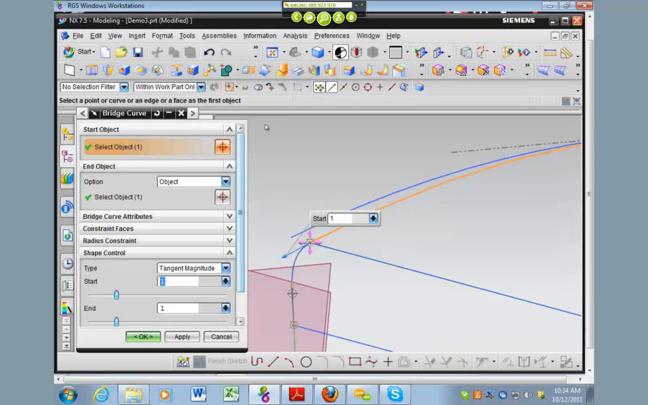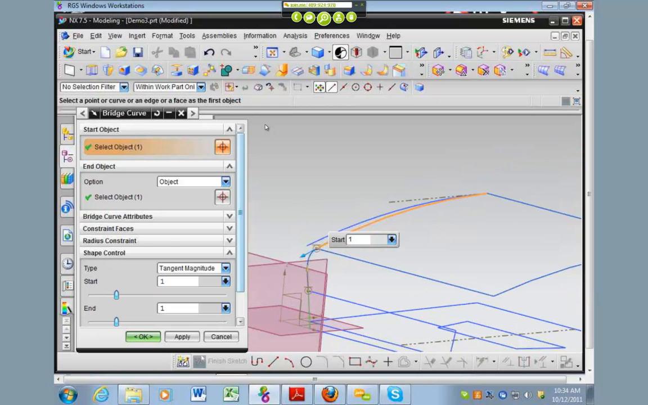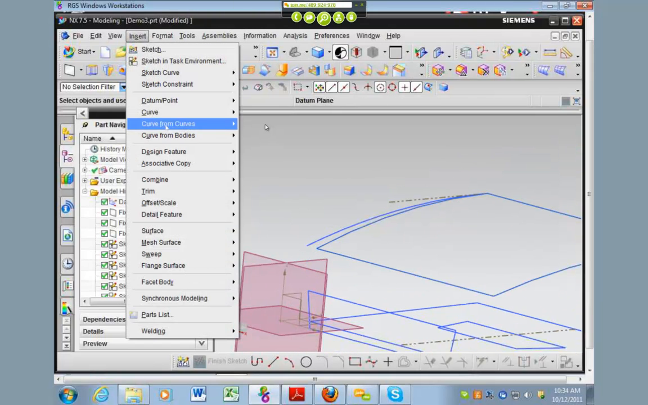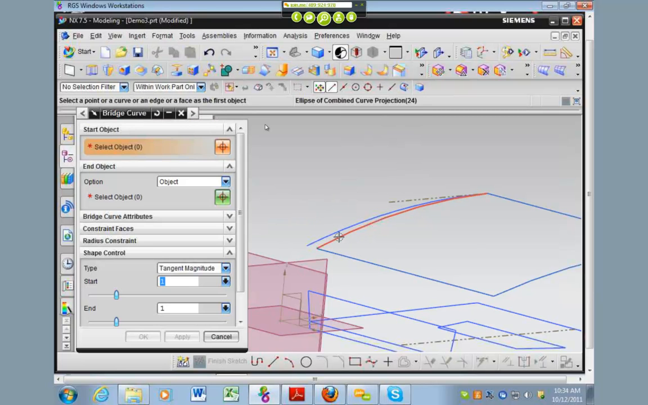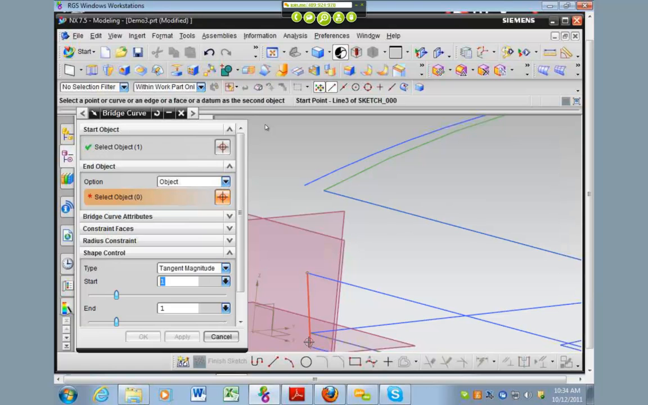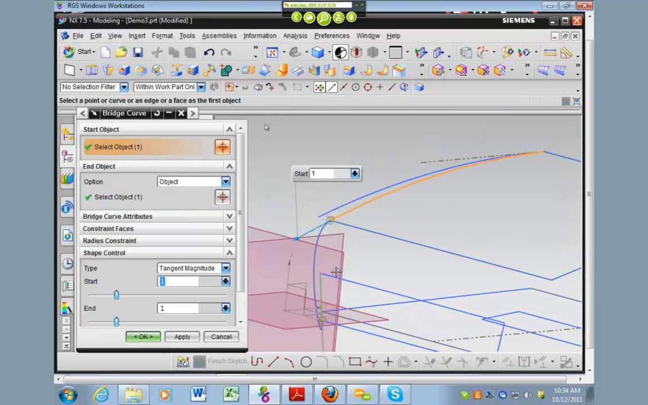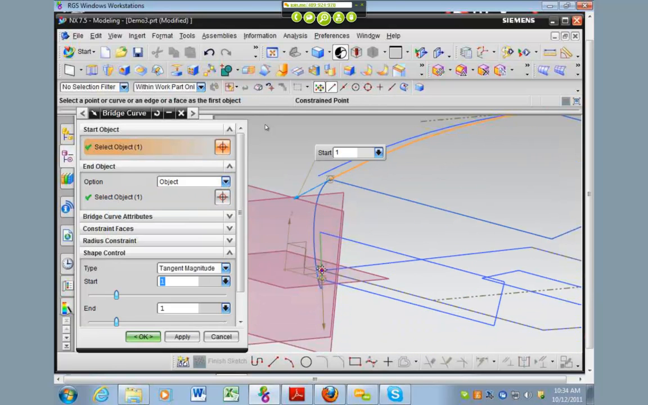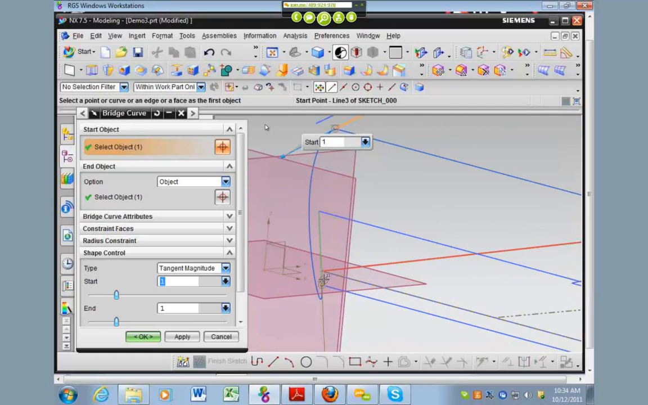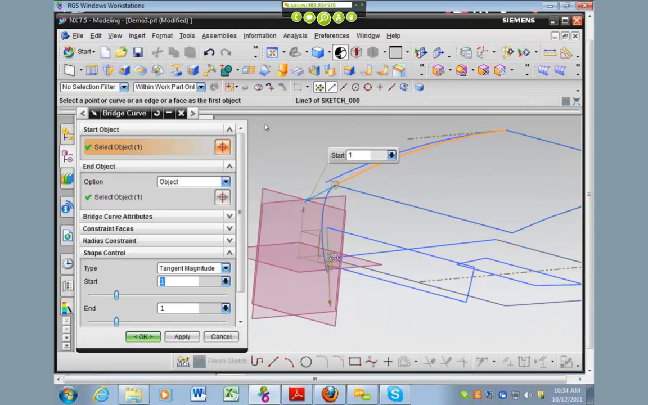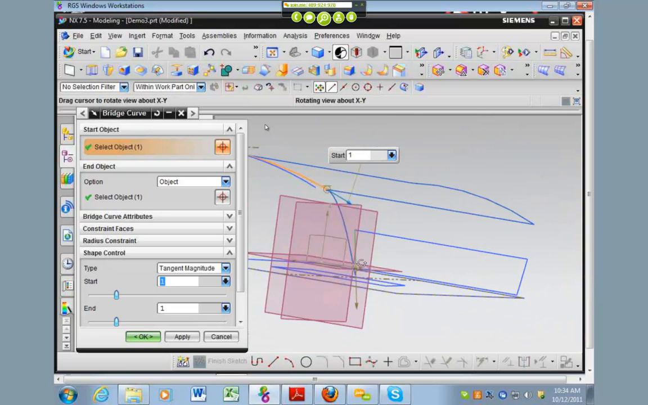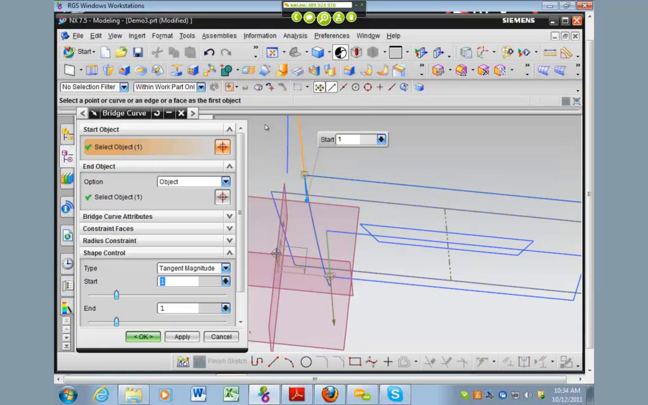Now sometimes you might have a problem with this. If we were to try it again, curve from curves, bridge, this, and if we select the bottom edge of this, since I selected this edge of the line, it thinks I want to make a curve coming out of the bottom of this instead of coming out of the top. So now it did it as best it could, but that's not what we're looking for. See that?